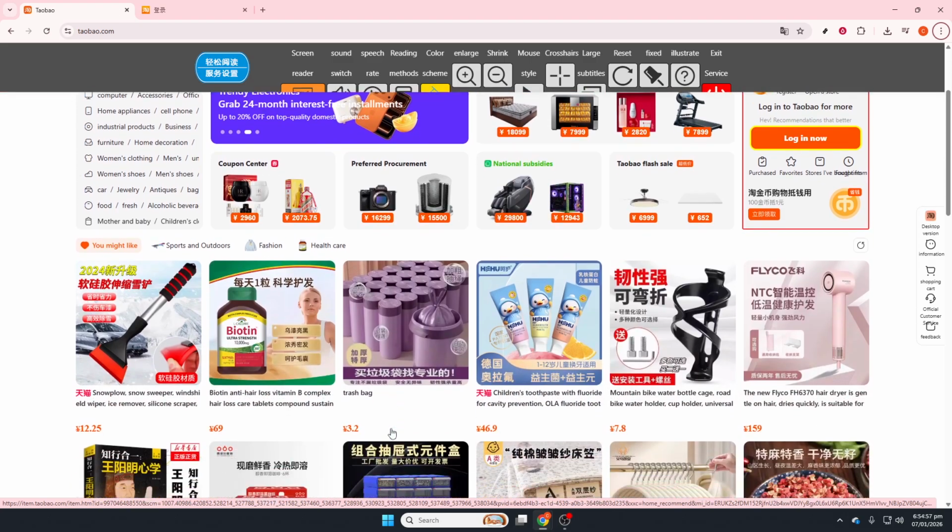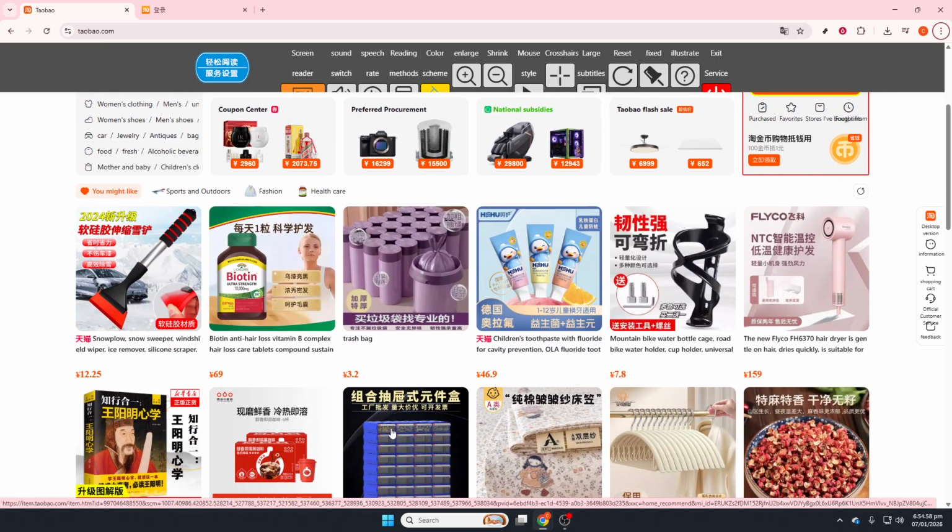Start by opening Taobao.com on your computer. If the site loads in Chinese, right-click anywhere on the page and choose Translate to English in Chrome to make navigation easier. Go ahead and log into your account so you're ready to save items as you browse.